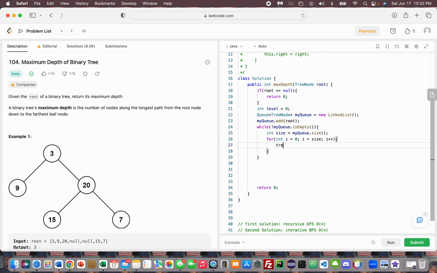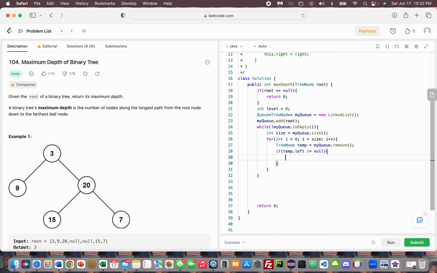Okay, now I'll go tree node temp equals my queue dot remove. We'll then check if the temp dot left is not equal to null, in which case we want to add it to our queue. Dot add temp dot left, and then do the same with the right. Go my queue dot add temp dot right.